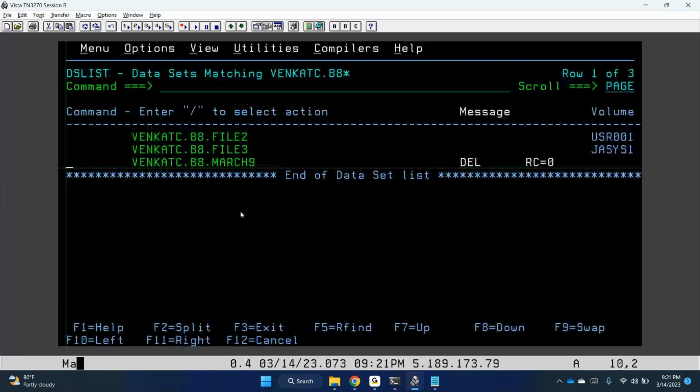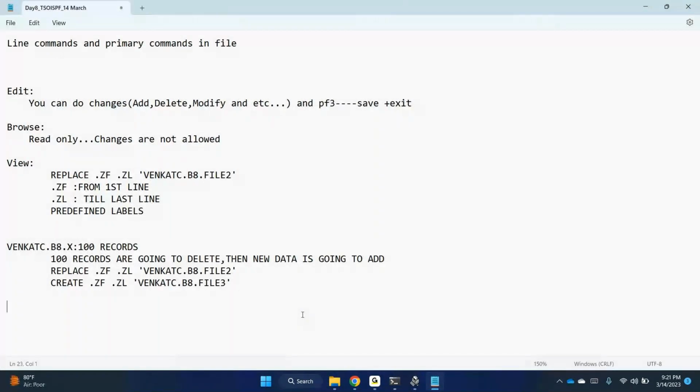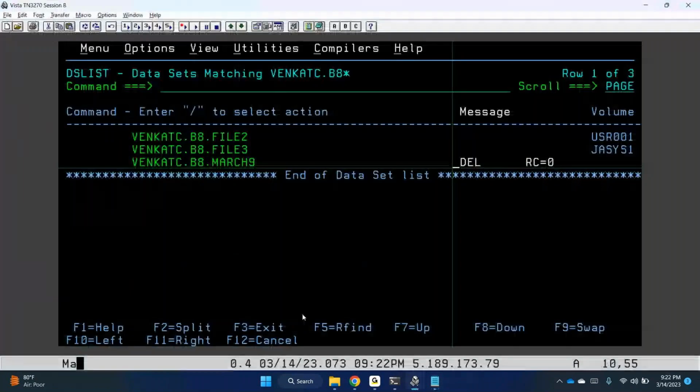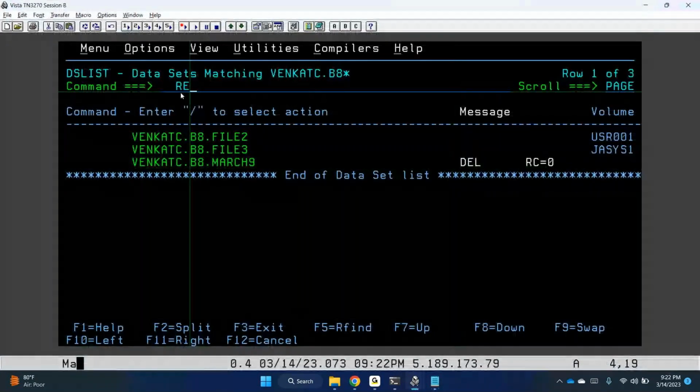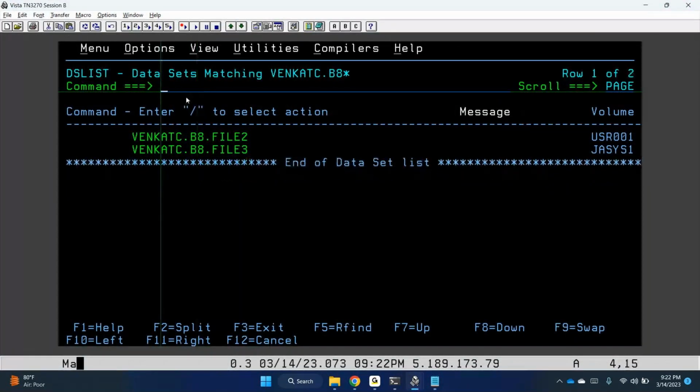You can see the delete return code. RC means return code. Okay, RC0 stands for return code is 0. And you can do refresh. You can see only 2 files. Right? So this is all about how you can delete.